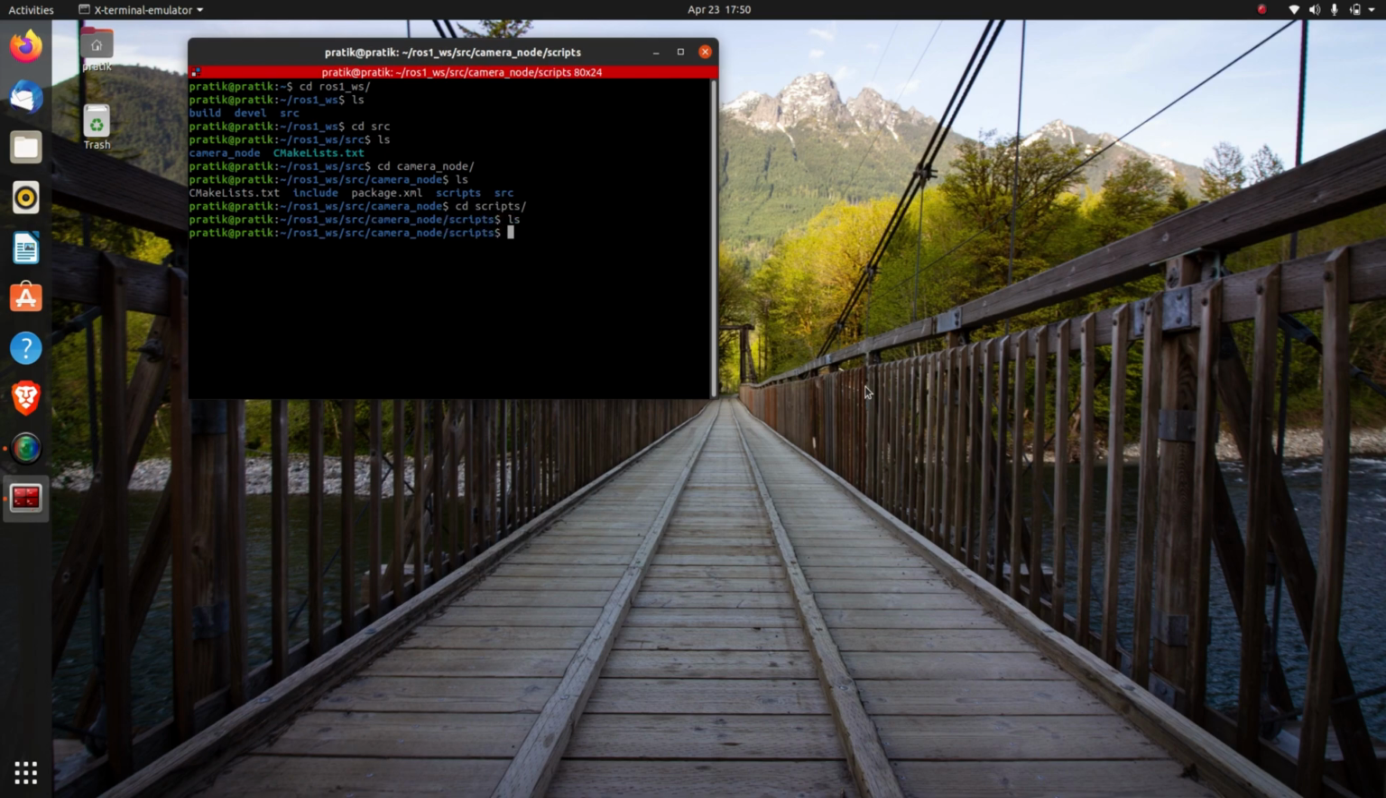Now here let's create a Python file named camera_node.py with the command touch camera_node.py, and let's make it executable: chmod +x camera_node.py. Okay, now I have created a camera_node.py file, and now let's edit that file.